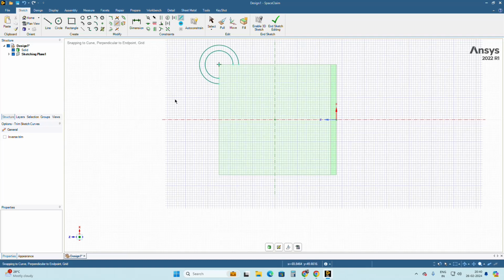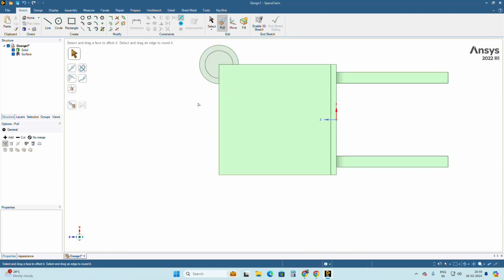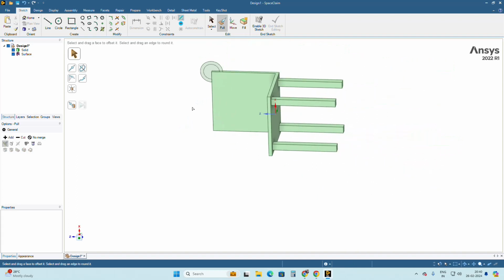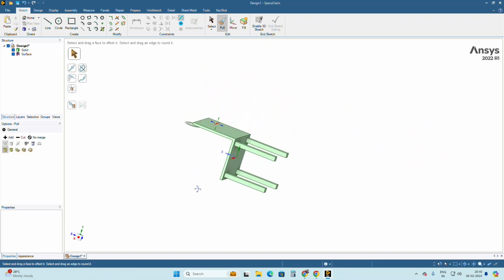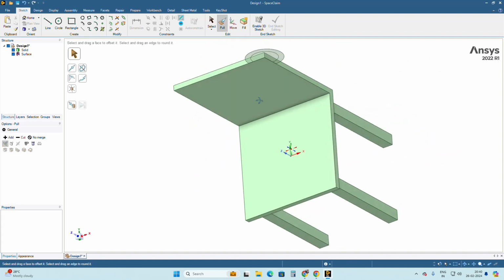Once you make the perfect geometry as you desired, you can go to any one option. If you want to extrude, you can extrude that, because I selected this plane.